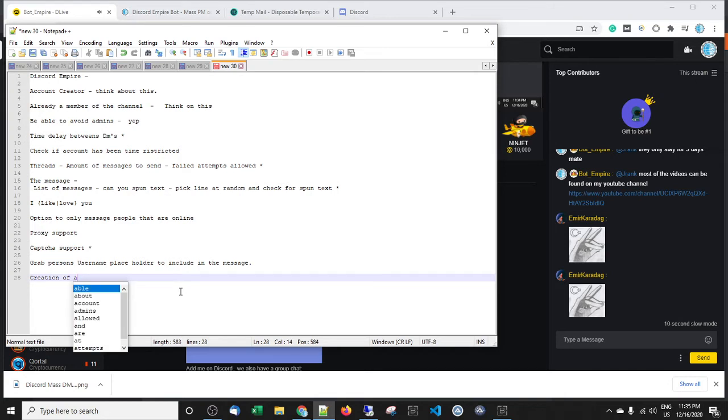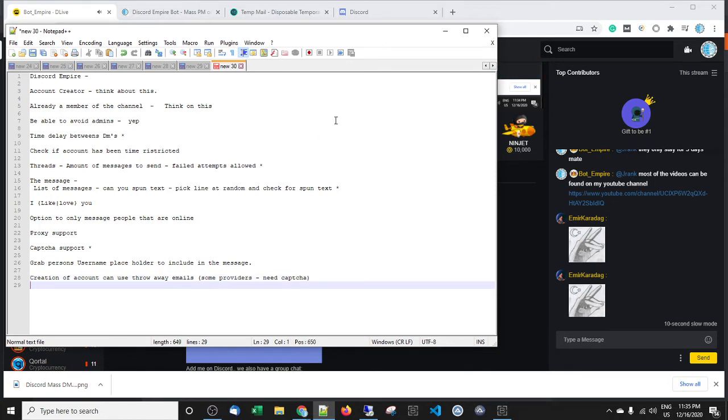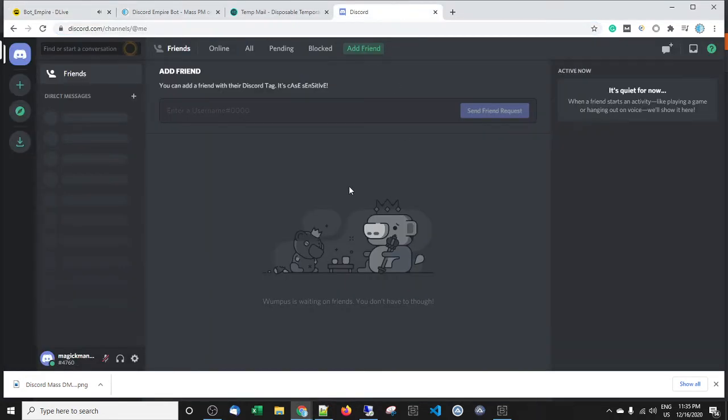Creation of account can use throwaway emails, and then some providers need captcha, all is well. Need captcha bypass. Okay, so once we're in, what do we have here that we can use to know that we are here? You can actually just copy it, can't you, from here?